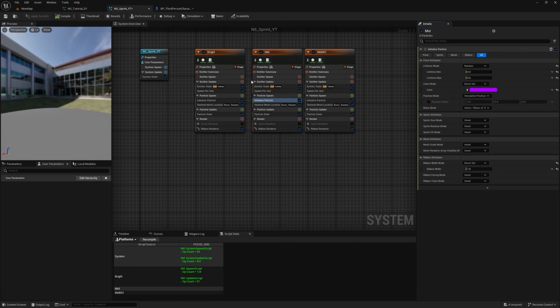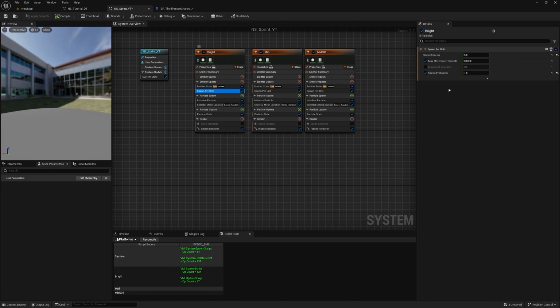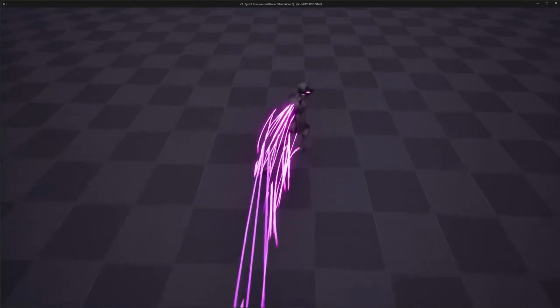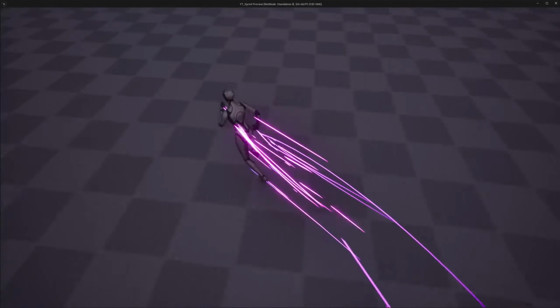We can also increase the spawn by going here and setting this spawn spacing to like 2. Now if I press play, I can get this effect. And here maybe we can set this to like 0.2 and 0.4. Now we can add some Niagara based speed lines.